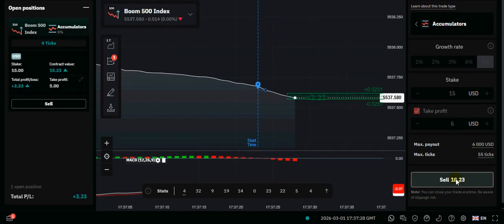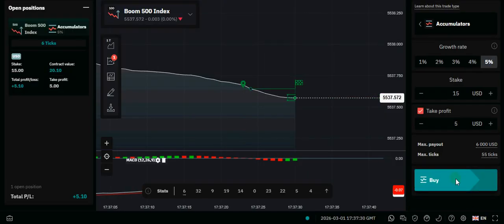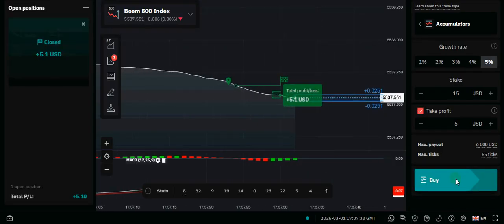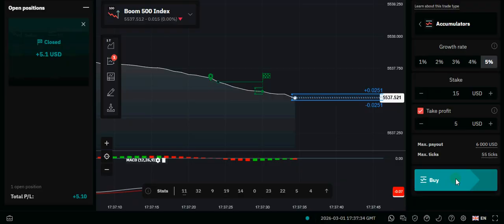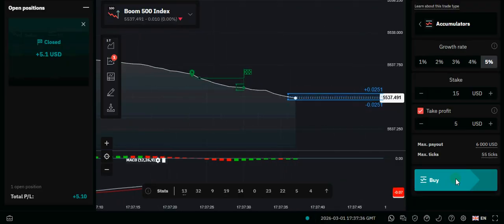So you can see we made 5.10 right there. You have to be patient when trading the Boom index. So we're going to trade again.